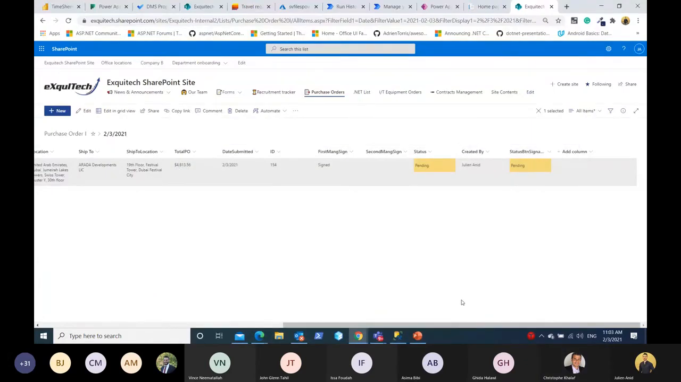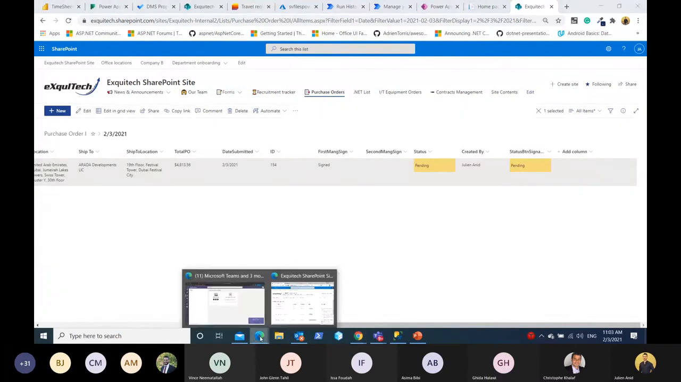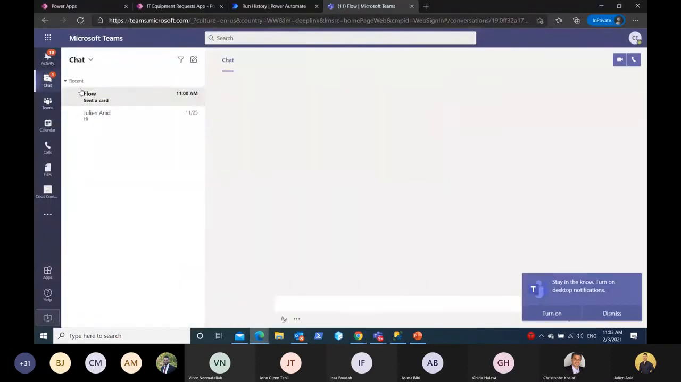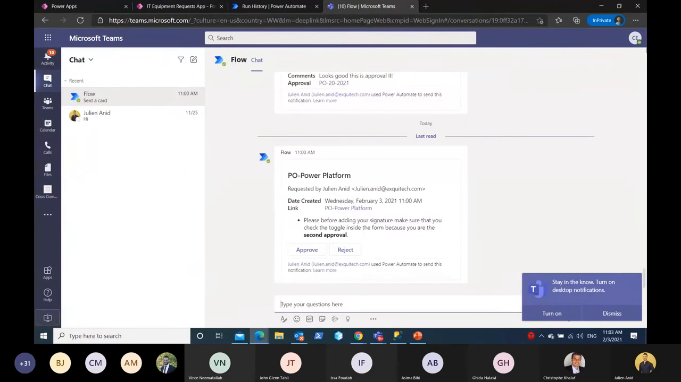So yes, guys, I was mentioning that I have already taken my signature. So you see here the status. It's updated to pending, and this status is based on the approvals within Microsoft Teams. So those are the two options that I have mentioned. Now I will get back to the other user and take my approval decision.